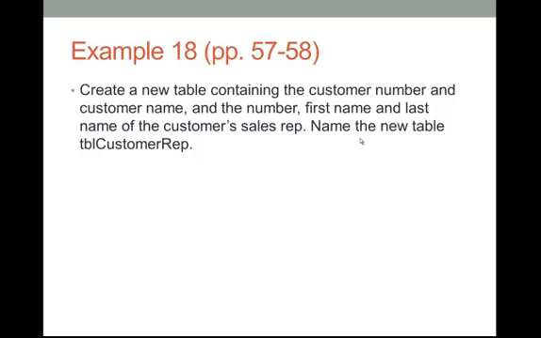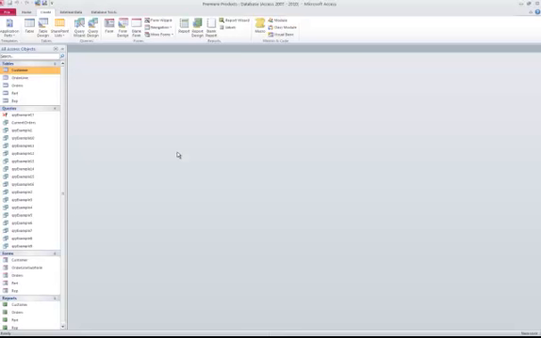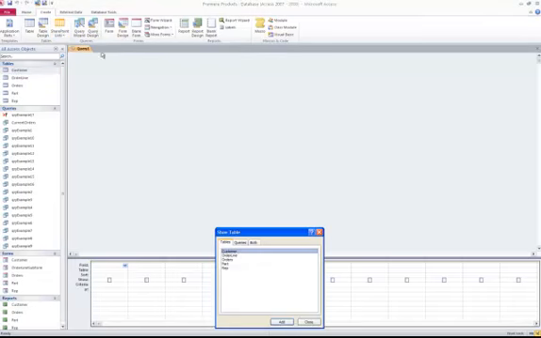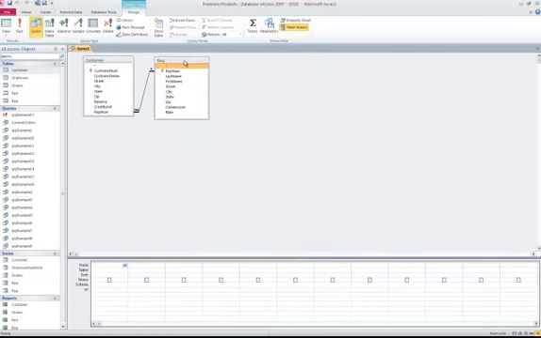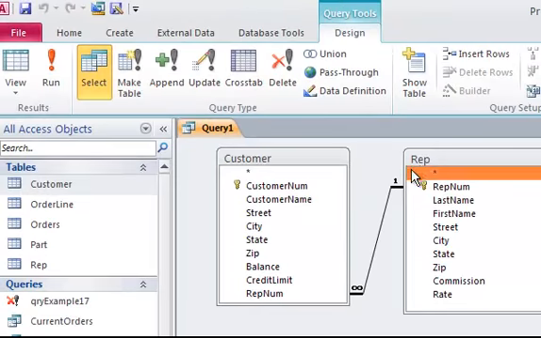So I'm going to create a new table containing the customer number and customer name, and the number, first name, and last name of the customer sales rep. And I'm going to go ahead and name it table customer rep. So back in Access, to begin, I need to go to my query design, and I need both the customer and the rep table. This query has no criteria. It's just taking fields from both tables, which are already connected through that relationship. From the customer table, I want the customer number and customer name. And from the rep table, I want the rep number, the first name, and the last name.